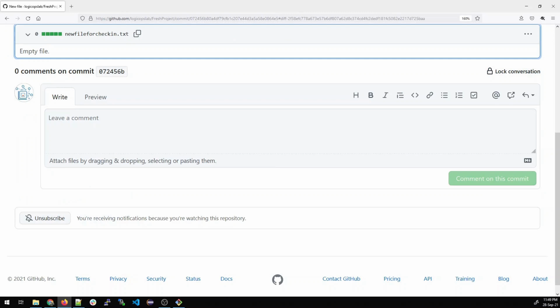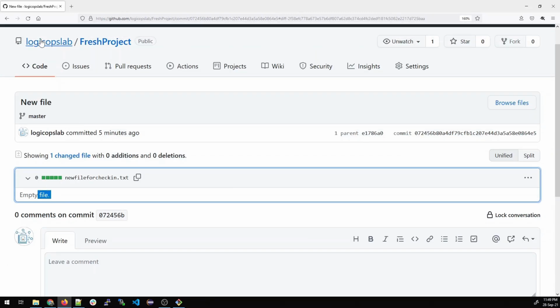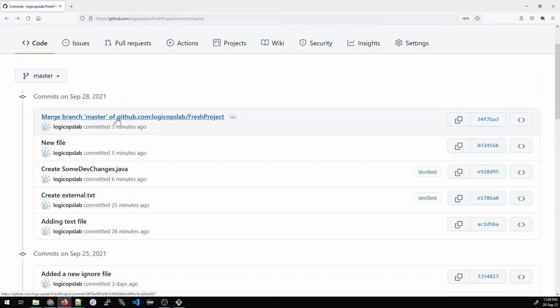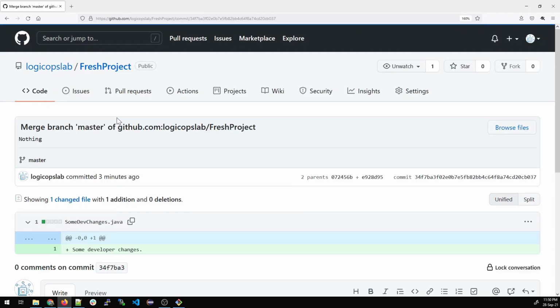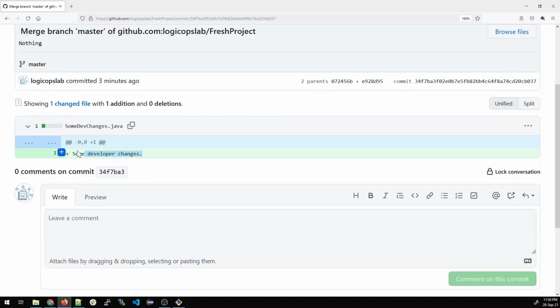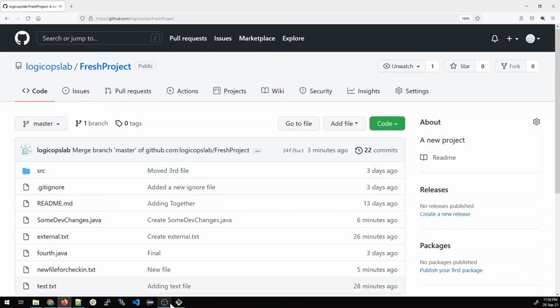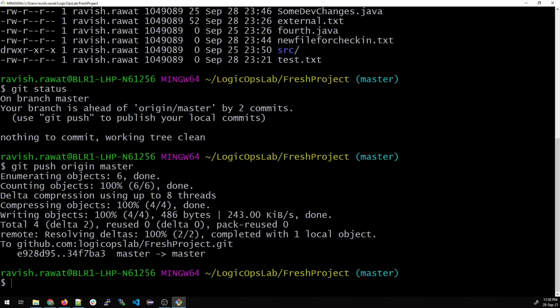If you click on it, it will show you the content, but this is an empty file which we already know. And let's just go back and you can see there was a merge that happened because there was someone who did the changes. So that's how you do git pull over here and resolve the merge or some conflicts. So this is what happened. So this is our repository and it is even with this.